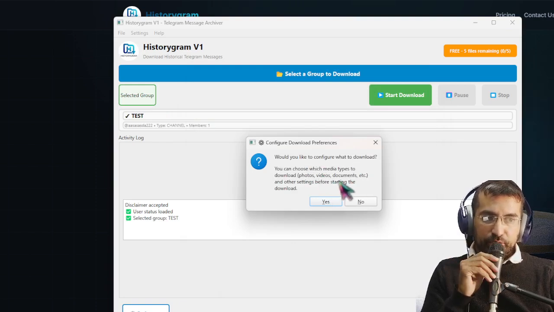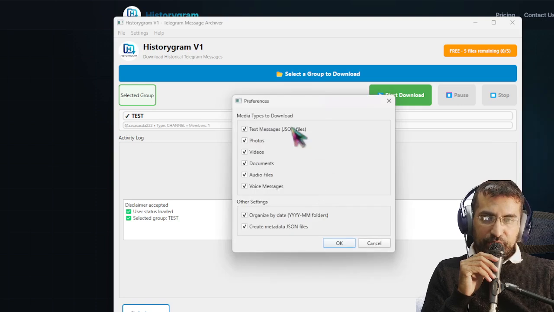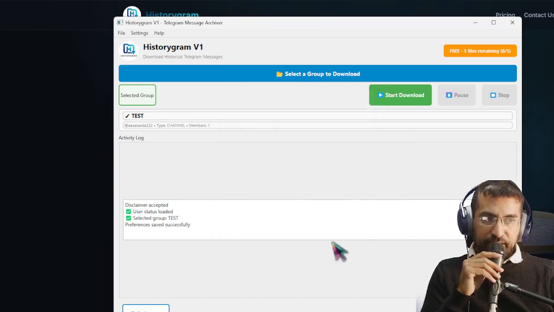And then it asks you, would you like to configure what to download? For example, photos, videos. If you want everything, just click no. If you want specifically something, click yes. And over here, you can choose what type of files you want to download in the next session. So let's click OK. That's it, we're ready to go.